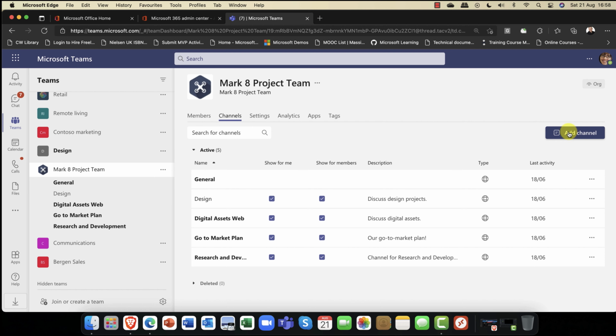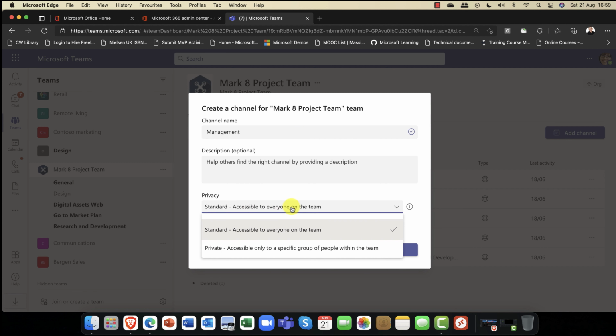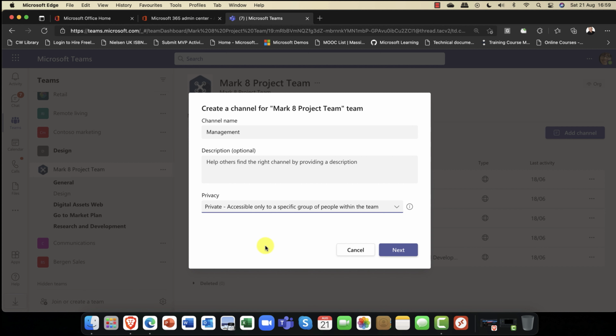So I can specify, okay, I want to create a new channel here, and I'm going to call this management. And in the management, you can specify, is it going to be a standard channel so everybody can see it, or is it going to be a private channel? Now, please note, with a private channel, only members of that channel can actually see it.